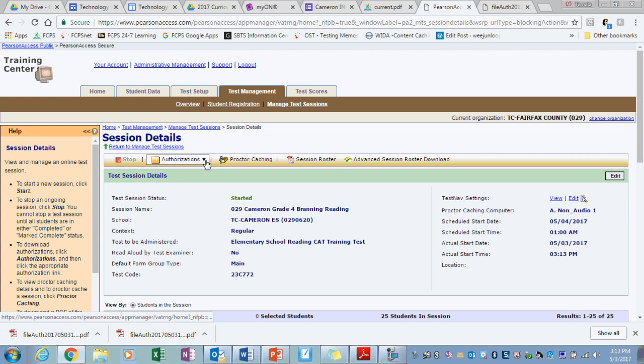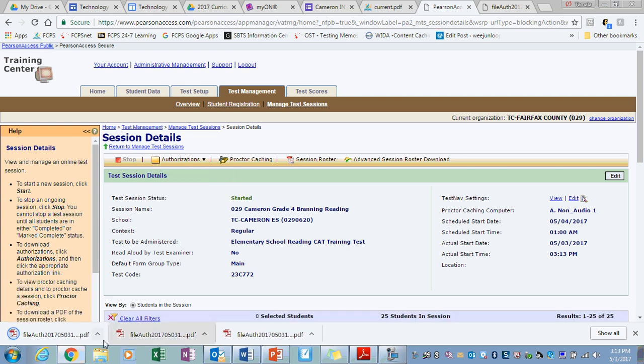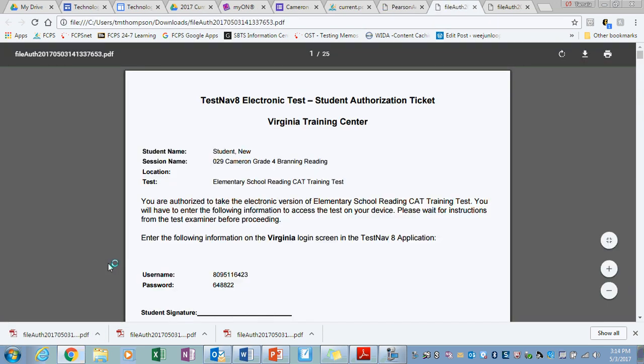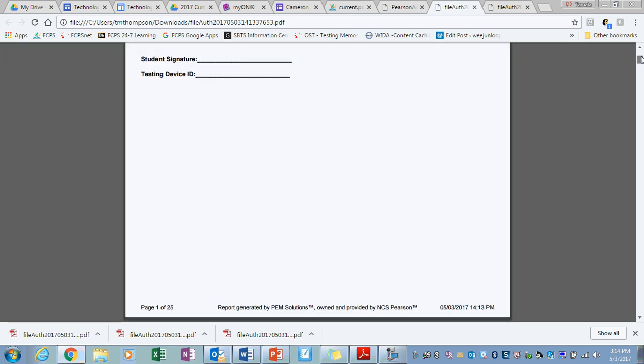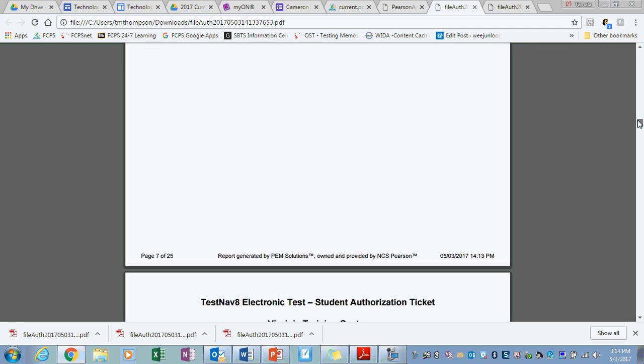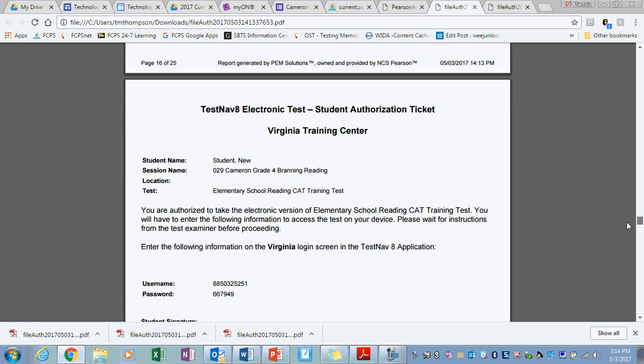So I'm going to come here to authorizations, and if you notice, student authorizations is now hyperlinked. So now I can get in, click here, it opens up a PDF file. I click here, I click open, give it a second, and now I have my PDF file. And I have one PDF, you notice one of 25, I have one for each of those 25 fake students that I created. So now these are my test tickets for each kid.